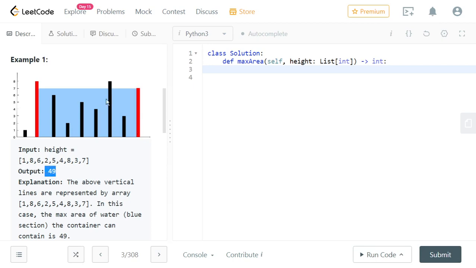We have to find the maximum area, so what we are going to do is find as many areas as we can, from left to right. We are using two pointers because we are using two pillars at a time, one from the left and one from the right.